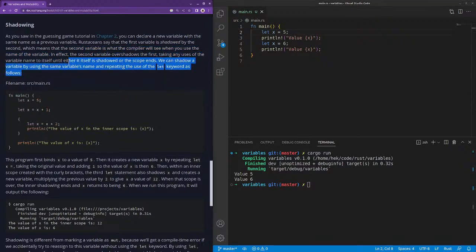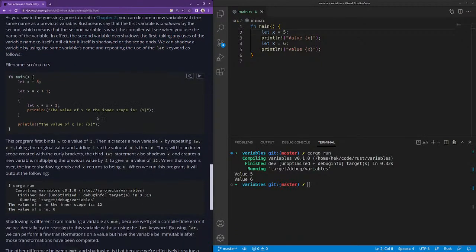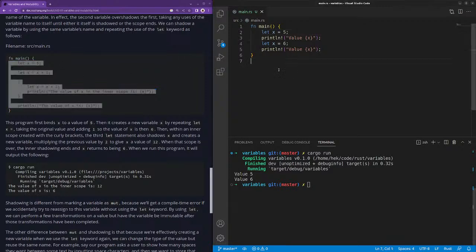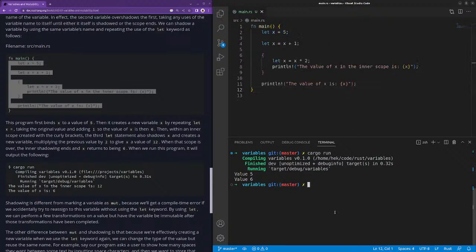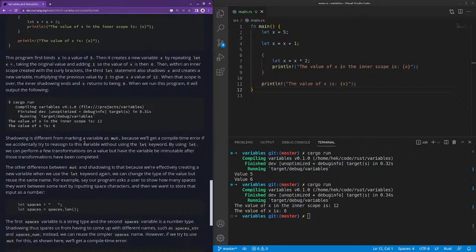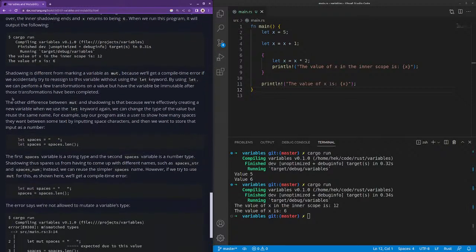We can shadow the variable by using the same variable name and repeating the use of the let keyword as follows. Basically, this shows that I would guess that the last print line would print 6 and not 12. Let's see. Exactly. Okay, makes sense. This is pretty straightforward.